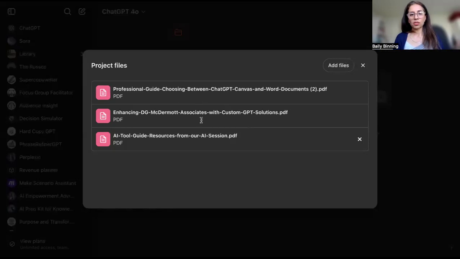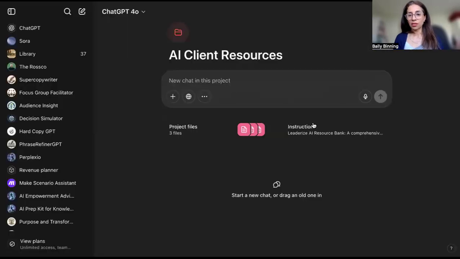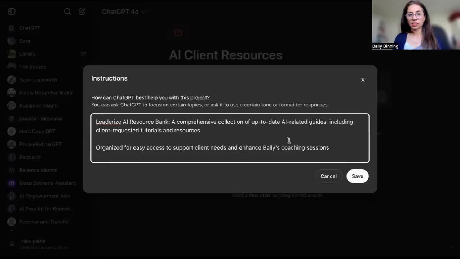So I've kept the ones I've been working on. These are the documents I'm creating, and I'm uploading them in there, not many for this one. And then I've added some instructions, similar to when you're creating your GPTs, and then it gives you some prompts: how can this project, or how can GPT, best help you with this project? And you would then give it some information about what it is you want. I can't seem to move it around a bit. But anyway, I've added information in there.